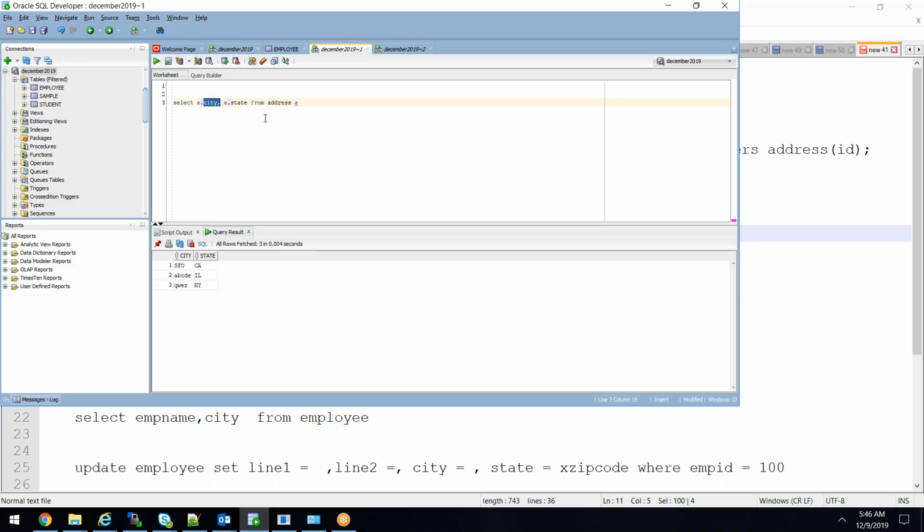Hyun, are you there? Hyun, I want you to speak out. These two columns are present in which table? City and state are present in which table? Is it present in the employee table or the address table? Address. So these two columns are present in the address table, correct?